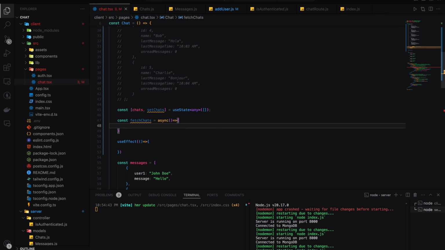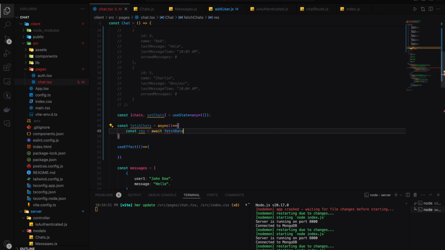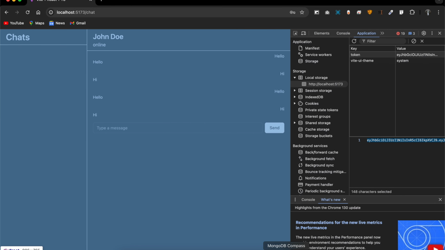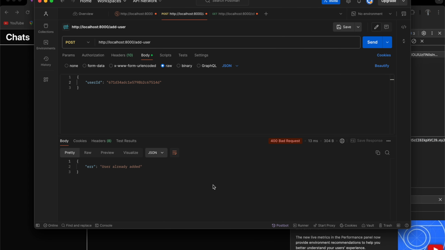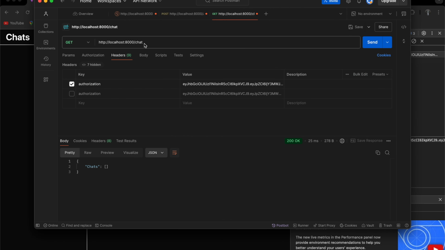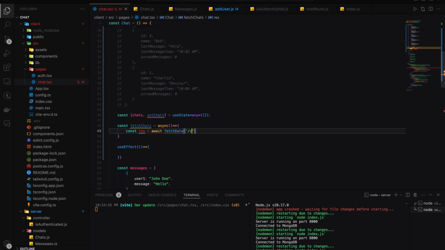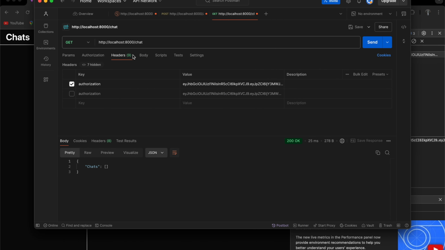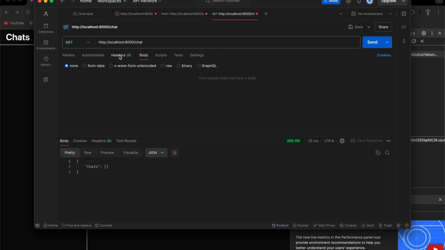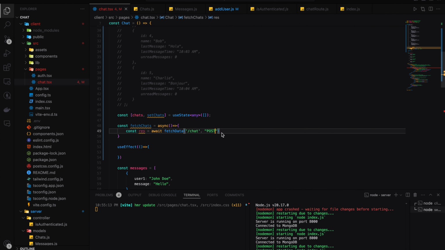That's it. And after it we have to write const response is equal to await fetchData, and our endpoint is here. Actually, our endpoint is chat. So it's like this, chat, and the method is going to be POST, and in the header we send only the authorization.